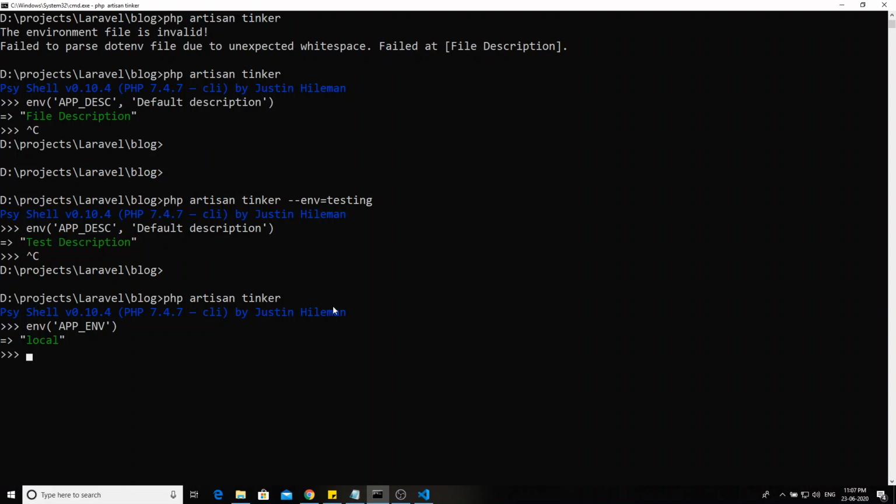So for example, in local you want to do something, while in production you want to save the data in a separate cache server or anywhere. In local you want to store it in the database only. So these things you can use with this environment variable.